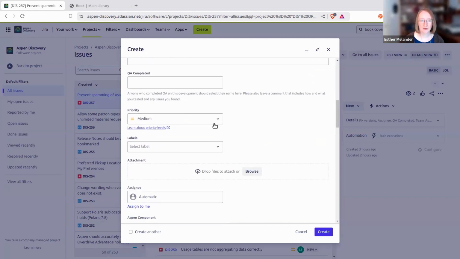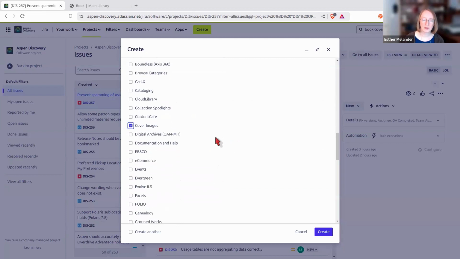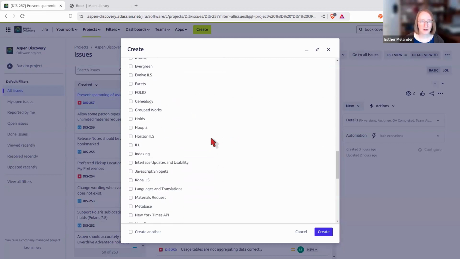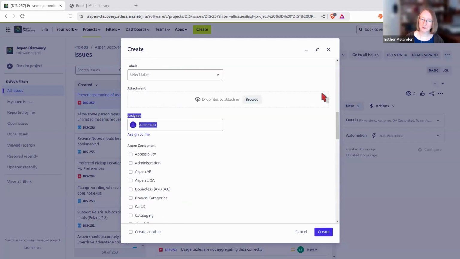As you scroll down, you can select your priority. You can select the labels that should go with it. You can enter something in. And you can also select the Aspen component. This was related to cover images specifically, but that file format could be used in uploading header images or something else and themes. So hopefully that will get added over time. But anyway, you can scroll down here and select whatever the components are. That's usually about as much as I do.